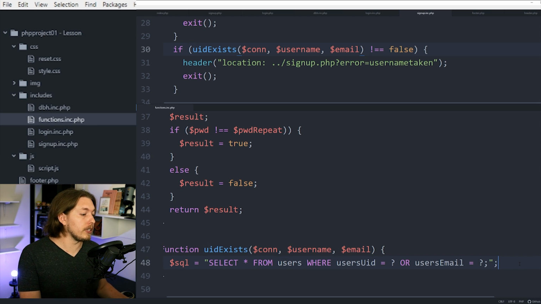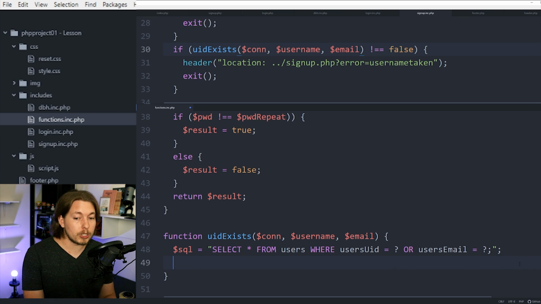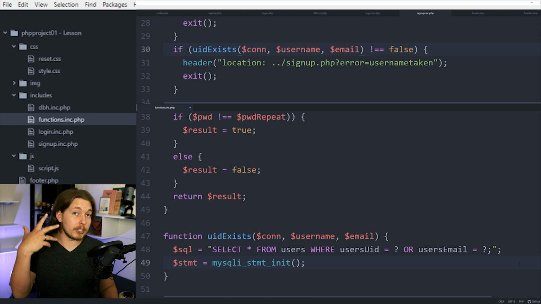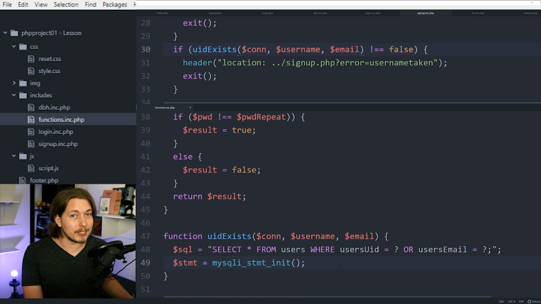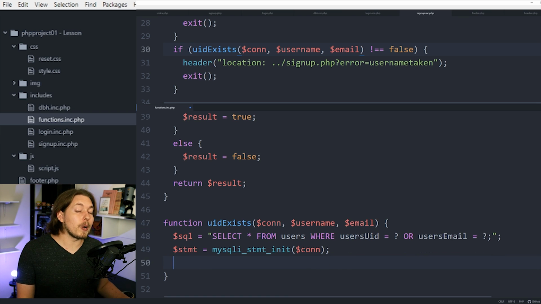With this, the next thing is to start with our prepared statement, because we need to submit this SQL statement to the database in the proper way. On the next line, we create a prepared statement. We say variable stmt and set it equal to a function called mysqli underscore stmt underscore init, which stands for initialization. So we're initializing a new prepared statement. To do that, we need to tell it what the connection to the database is, so I'm passing in the connection, variable con. Then after we initialize the new prepared statement, we use the SQL statement up here to prepare it.